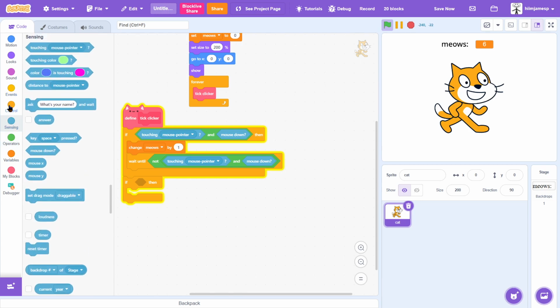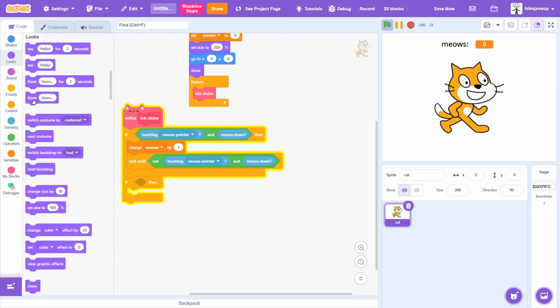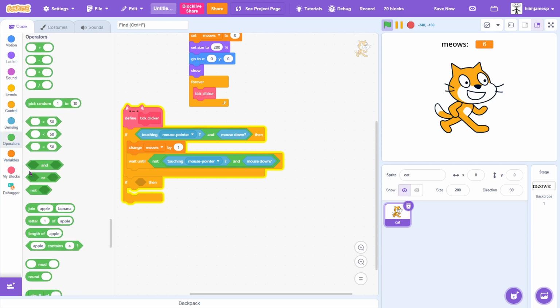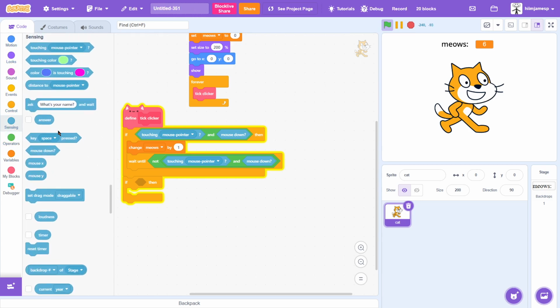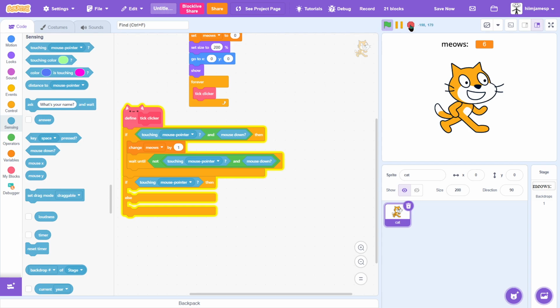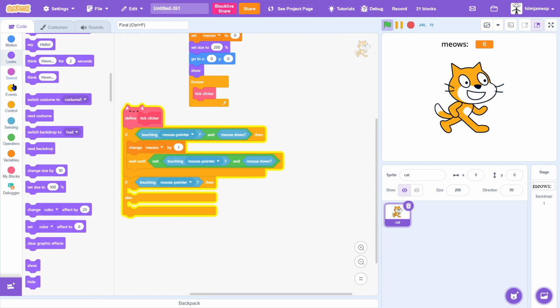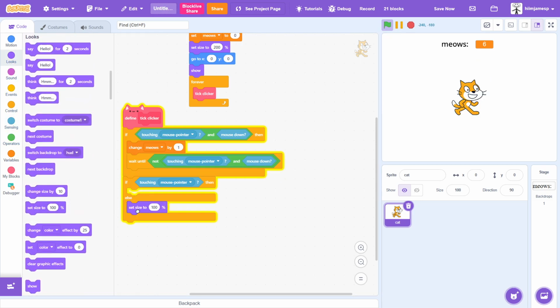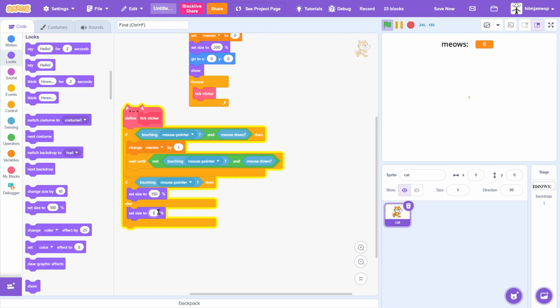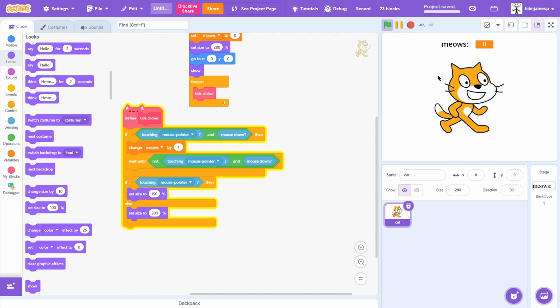So if you want it to work better, set it to an if touching mouse pointer block. But actually, you don't use if. You have to use an if else if you want it to work. And 2 set size blocks. Now, set to 150. Well, you could just customize this whatever you want. Else, make it like the original size. So, look.